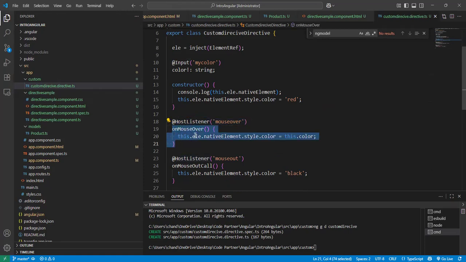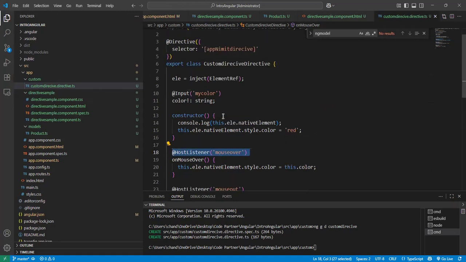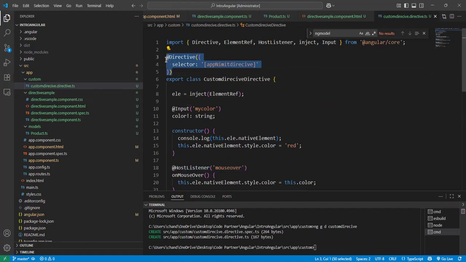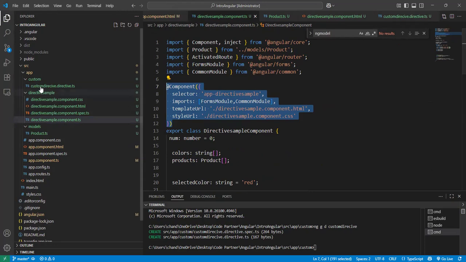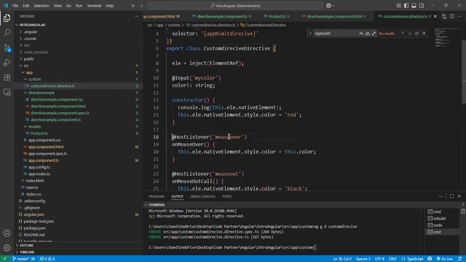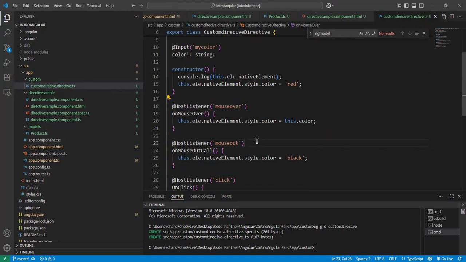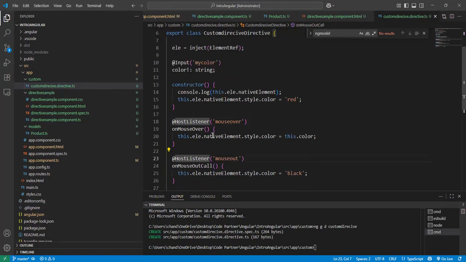This is a method, and inside it HostListener is a decorator, like when you assign this directive or a component. Here we have assigned the HostListener above the function. For mouse over, above the function we write HostListener, and the same for mouse out. All are the same.